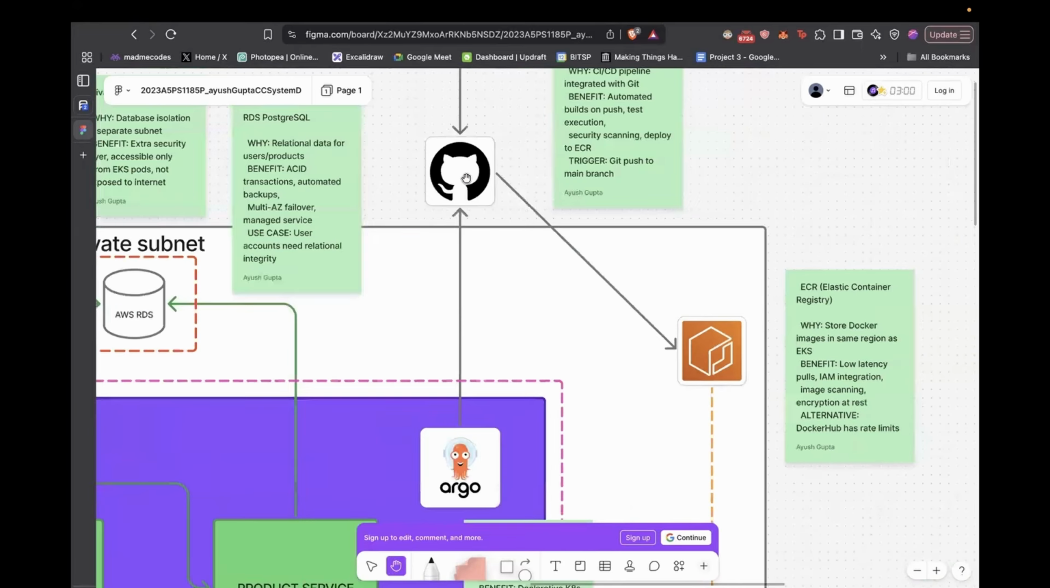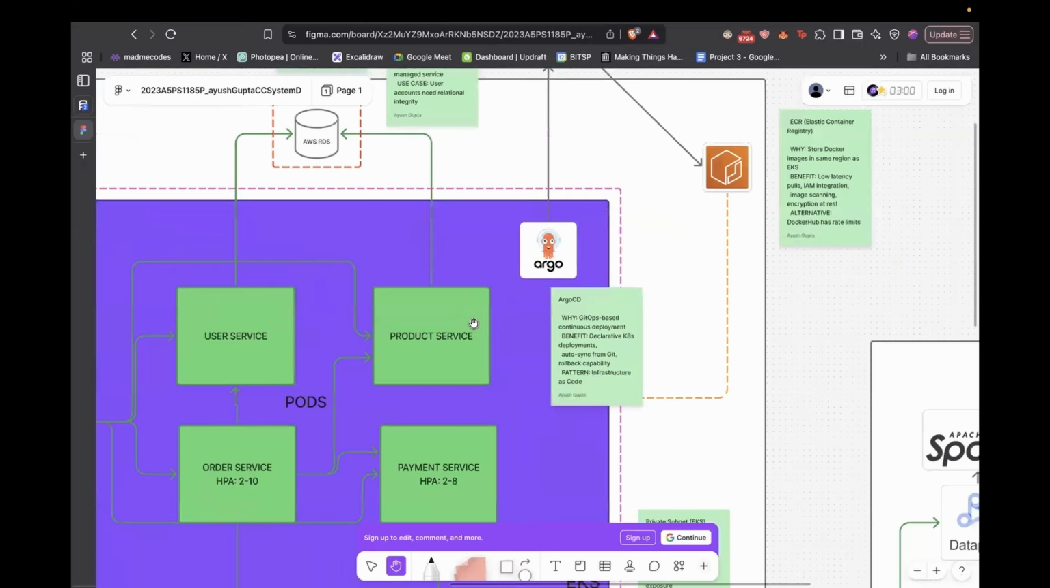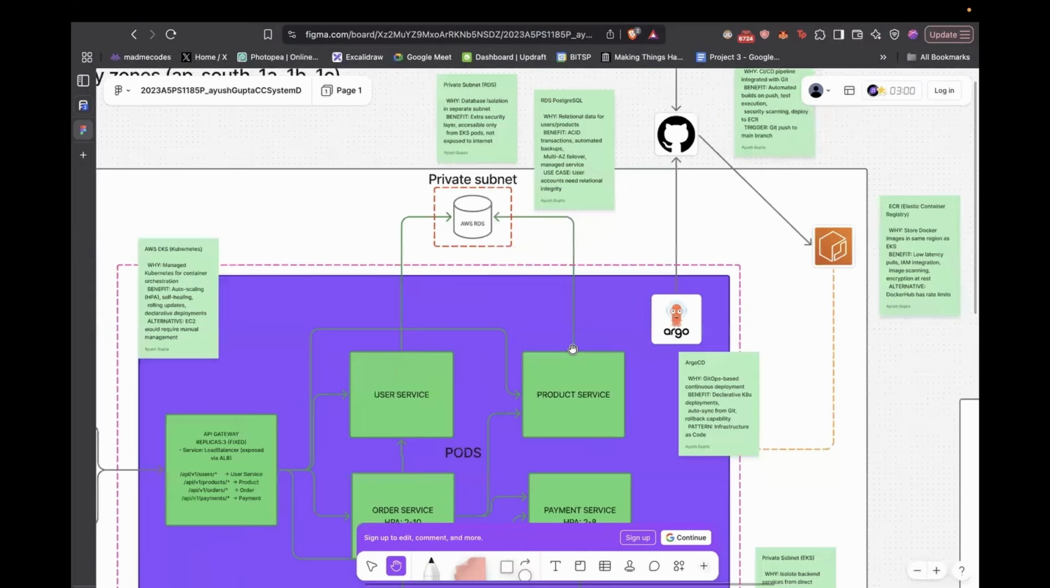So once the image is updated, Argo CD pulls the latest image from GitHub and updates. There is no kubectl deployment we are using. We are using Argo CD for deployment.